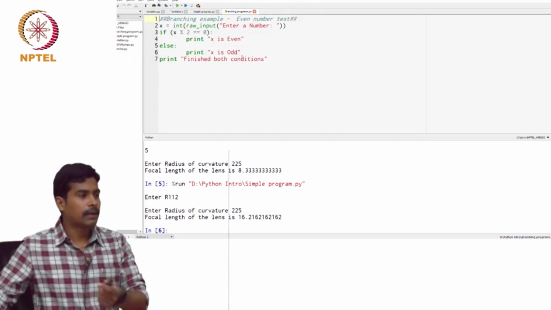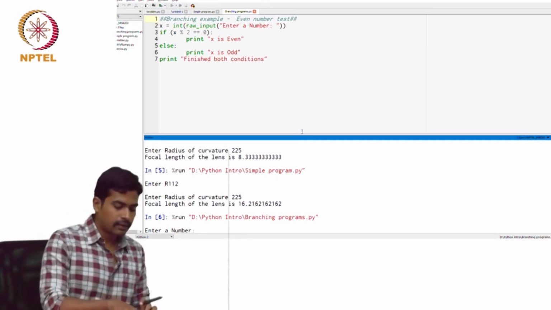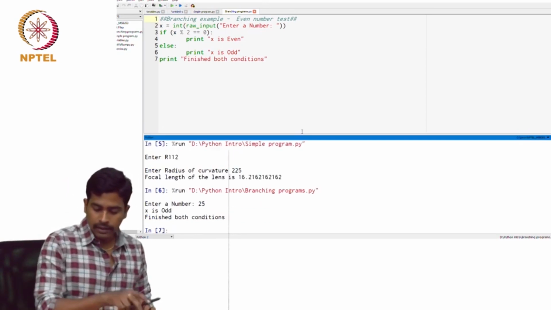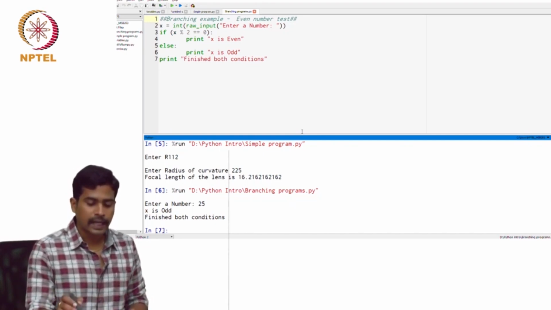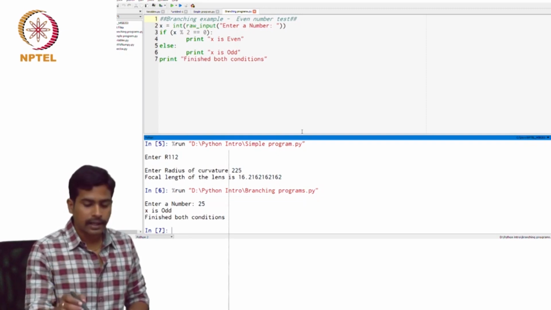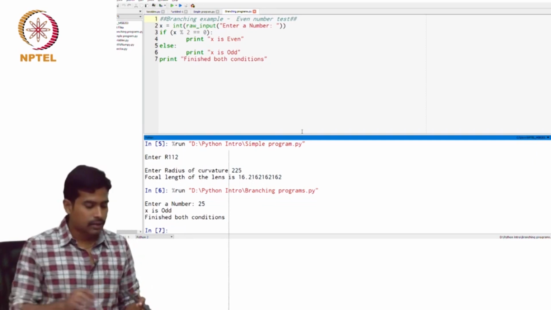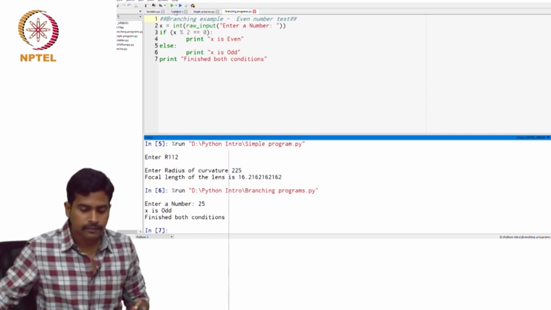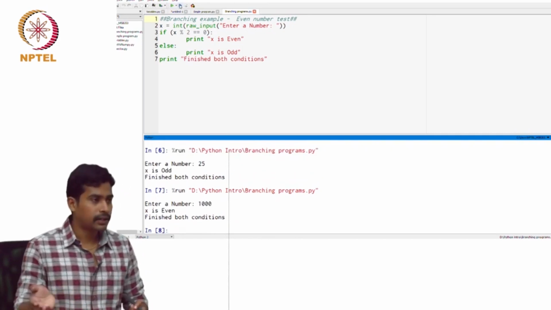So, this is the same program I have shown before. If I run this and give, for example, 25, 25 is an odd number. What happened here is it calculated 25 percentile 2, and since it is not equal to 0, it does not go into this branch and it goes to the else branch, and in the else branch it prints x is an odd number and finished both conditions. Okay. So, similarly if we give an even number, it says x is an even number and it finished both of the conditions.